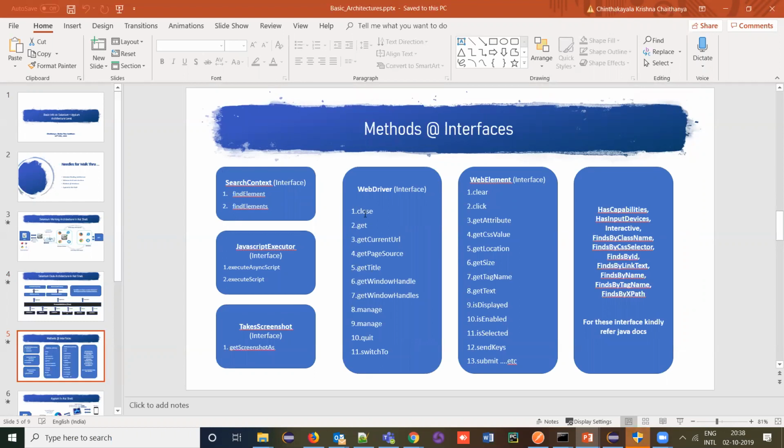In WebDriver, we have close, get current URL, get page source, get title, get window handle, get window handles, manage, quit, switch to. And here we'll have another 13 methods for web element. And this is search context. You use find element for XPaths. So from which interface will it come? Search context interface. And the JavaScript executor will get these two methods. And take screenshot, get screenshot method.